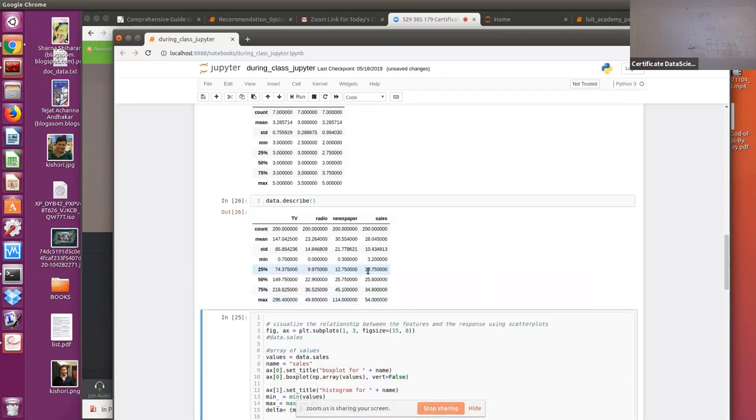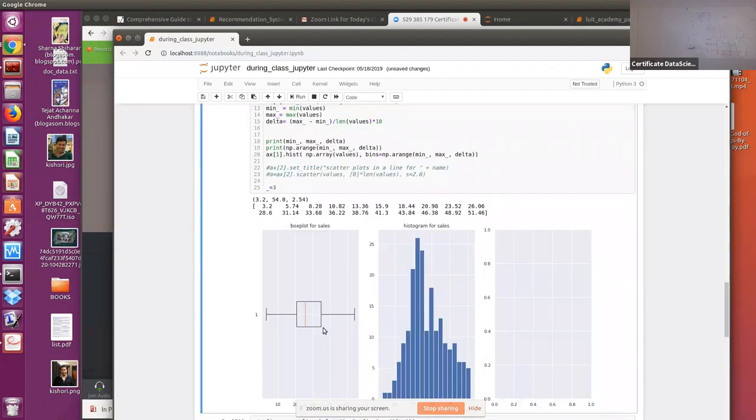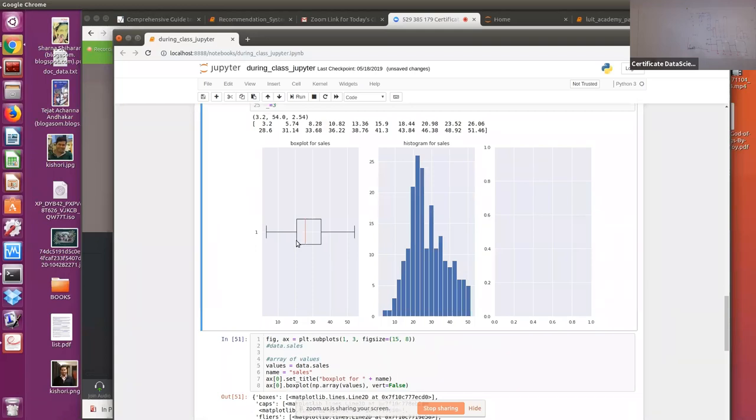So look at it here, 20.75 here. So now we know what a box plot is and what a histogram is. Any questions so far? Because these are important statistical methods people use in descriptive statistics.